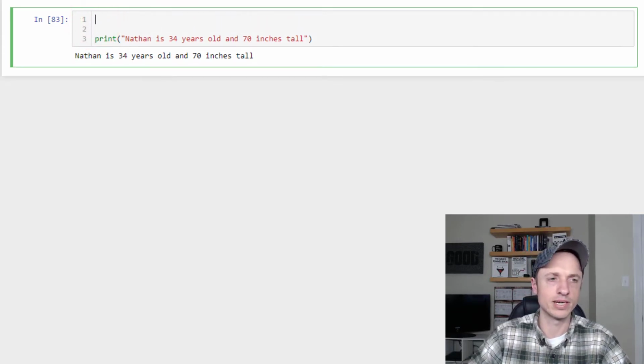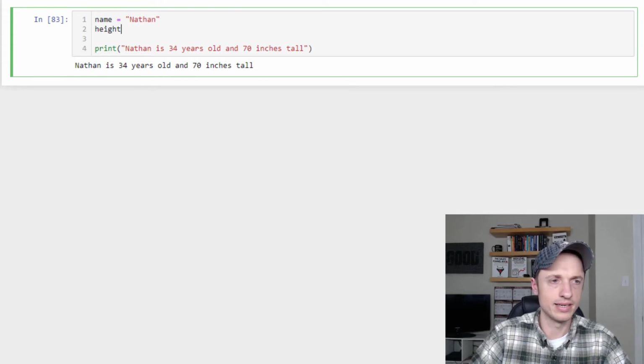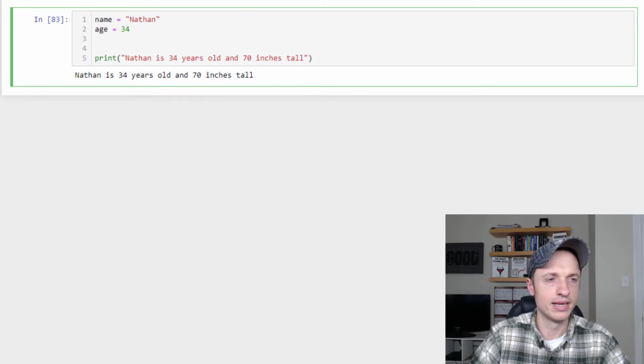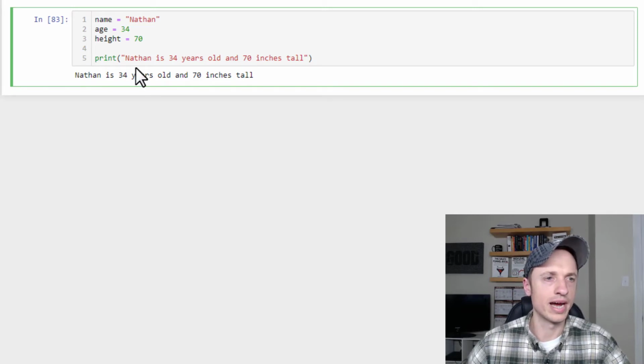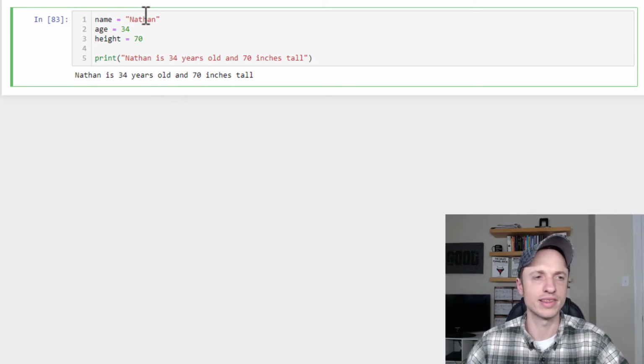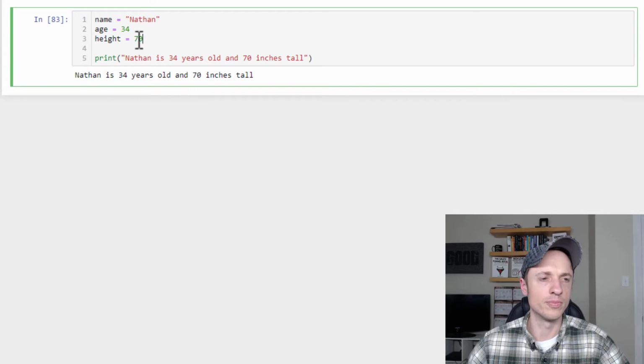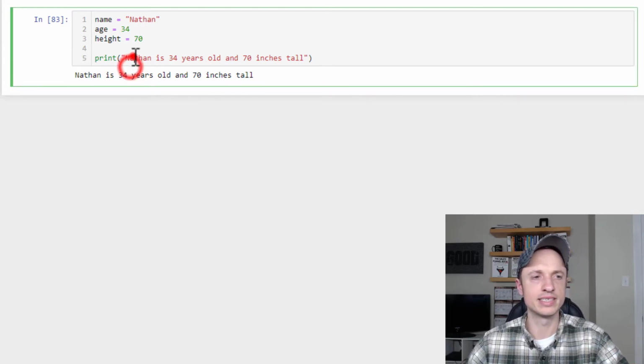So one thing we could do is assign some different variables. So name equals Nathan, age equals 34, and then height equals 70. So, okay, we got our variables up here, and we could, of course, assign different names and ages and heights to these variables, or we could put them in a list and all sorts of different things. But how do we get these variables into this sentence here?